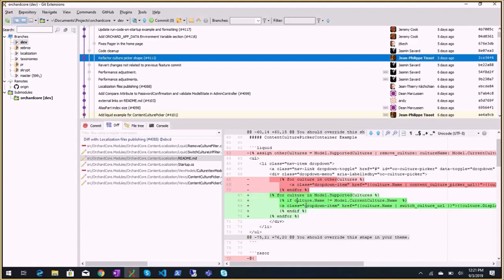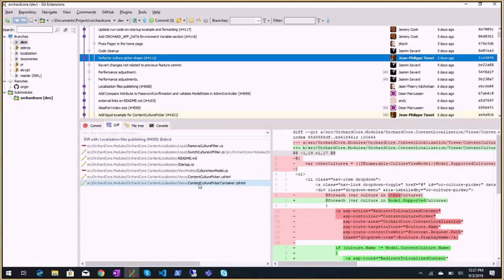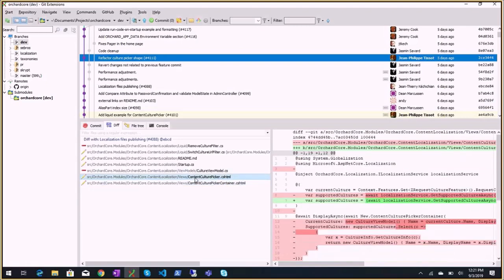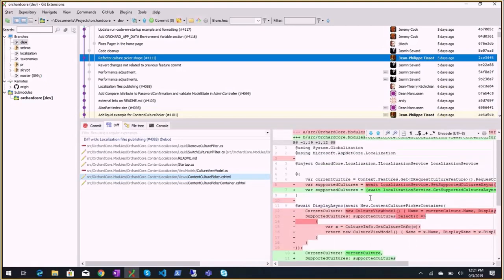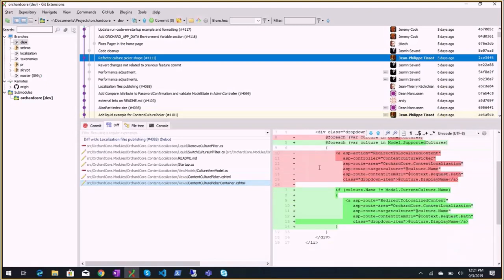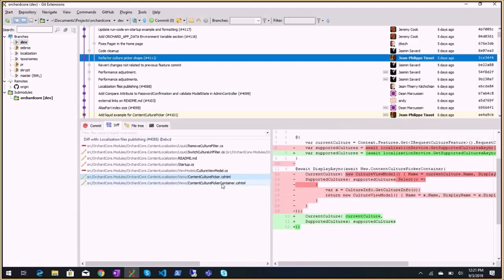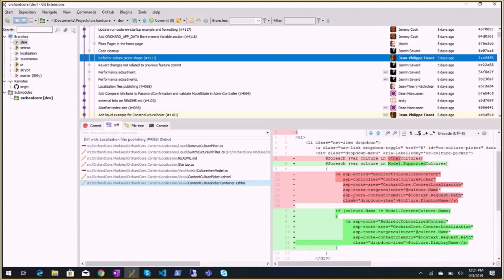It's just, you know, when you are on a website and you want to show all the available cultures, and this is how it's done. So there is a shape called, this is the one you should use. You should inject the content culture picker container. But if you want to theme it, you can just theme with the content culture picker. This one will load all the available cultures and then call into this one. Or that's the opposite. Yes, the opposite. Maybe the name is confusing.